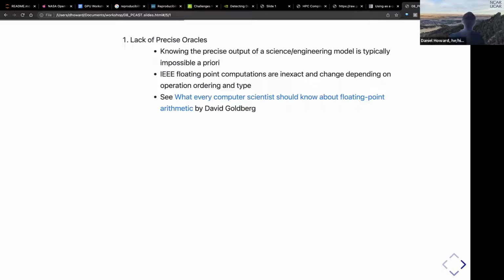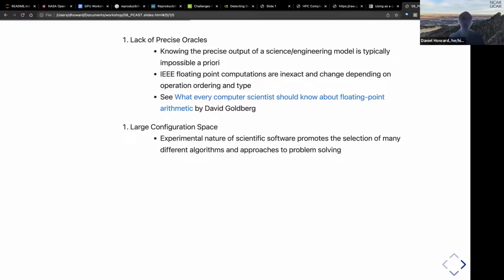If you want to learn more about that IEEE arithmetic and those sort of issues, feel free to read that paper about floating point arithmetic by David Goldberg there. Another issue is a large configuration space. Due to the nature of scientific software, as I said, there's many different algorithms, approaches to problem solving, and thus that complicates the space of how we go about testing and verifying that different approaches are in fact staying correct and still within our scope. And each time we may add a different algorithm, we might need to add a new test, and it's constantly a struggle to keep up with the changing environment as software is being developed.